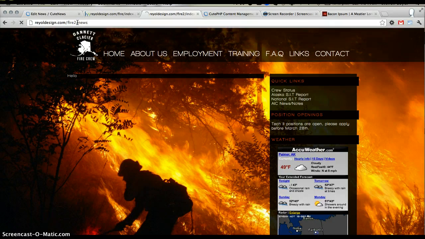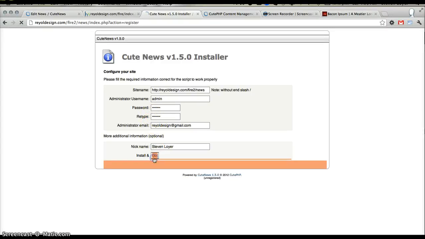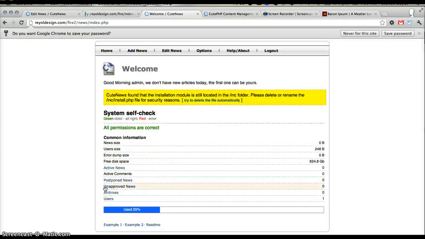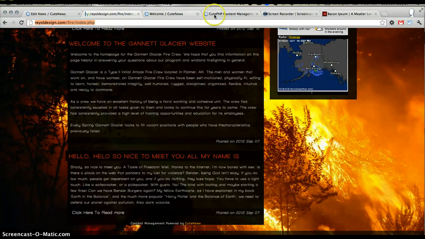Fire2/news, or whatever you have, and it's going to give you this install screen. You're going to create your admin or administrator user. Give it a password. Give it a nickname if you want, and we're going to install and go. And it's installed. It's that easy to install this. It's going to want you to delete the install file for security reasons. Sometimes it will delete automatically, sometimes it won't. There, it did. And let's go to our site now.